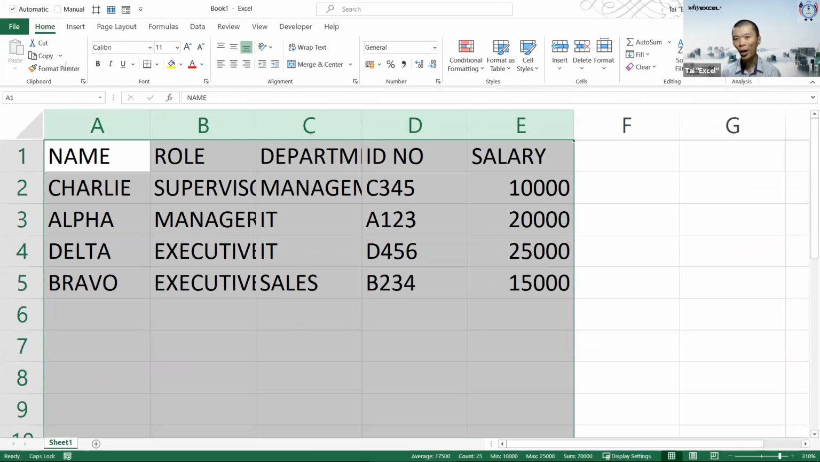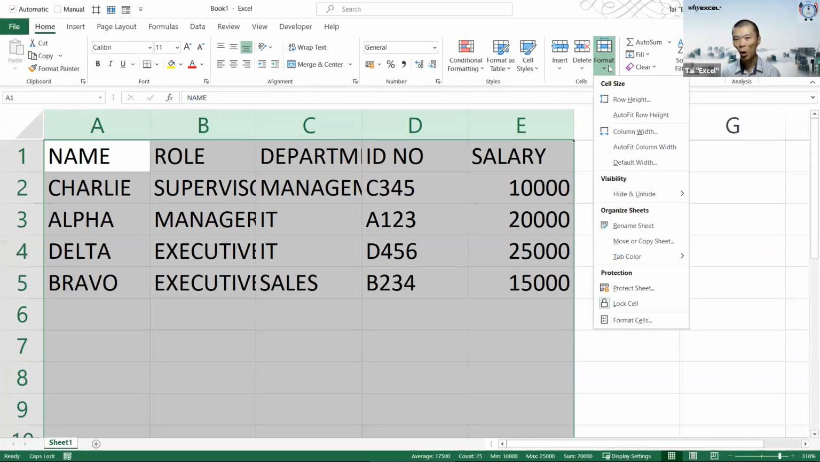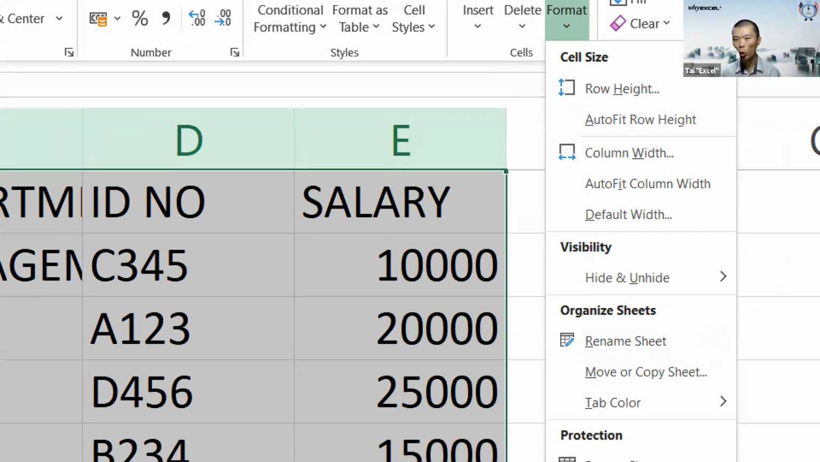Home, and going towards the right side, you will see something called Format. Inside Format, I click on the drop down. One of the options says Auto Fit Column Width. So this is the location. This is the place I want to travel to in order to trigger the auto fit.